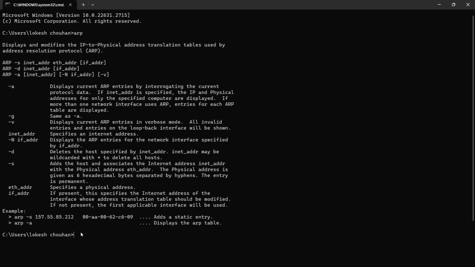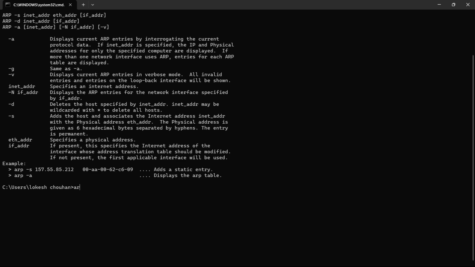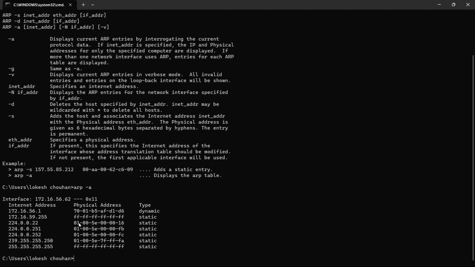It displays the current ARP entries by interrogating the current protocol data. So I'm just writing arp -a. These are all the current ARP entries: the internet address, the Ethernet address, and its type.